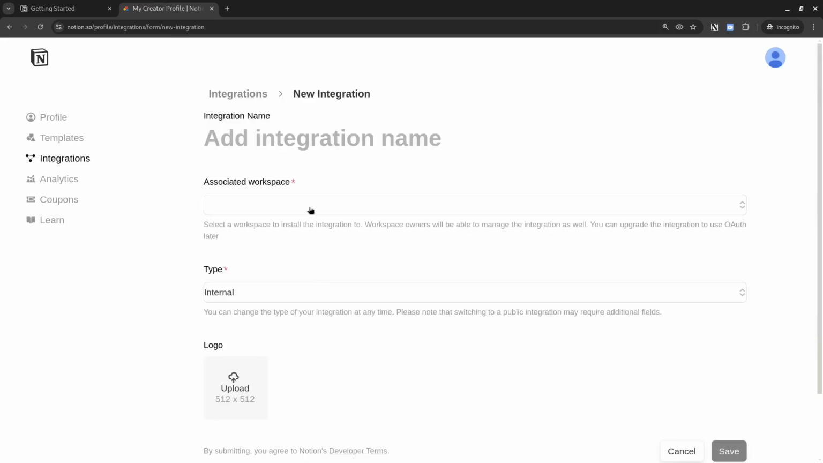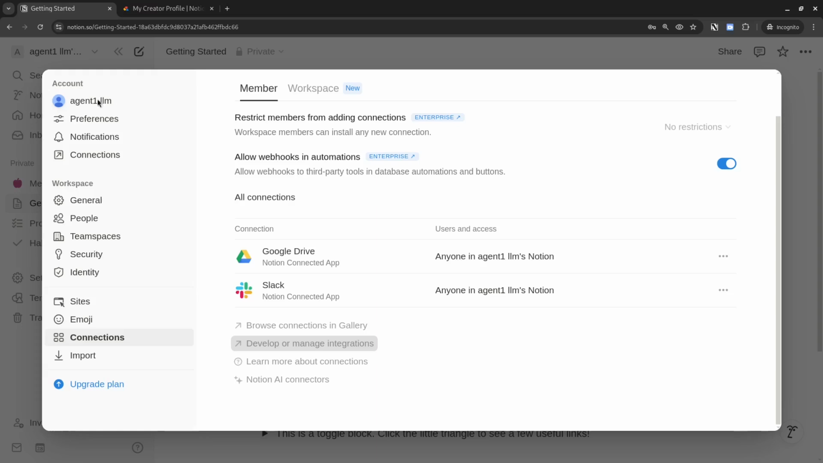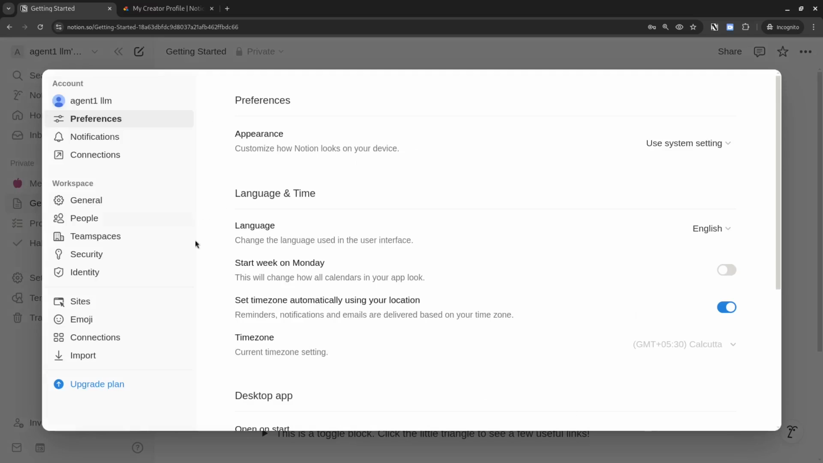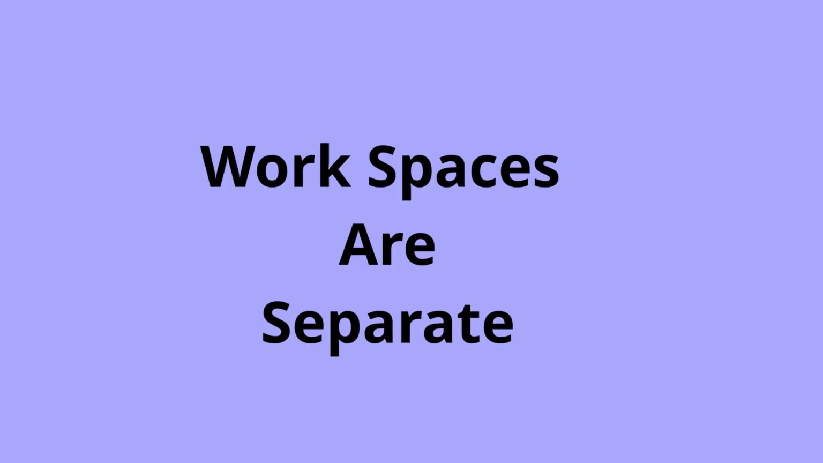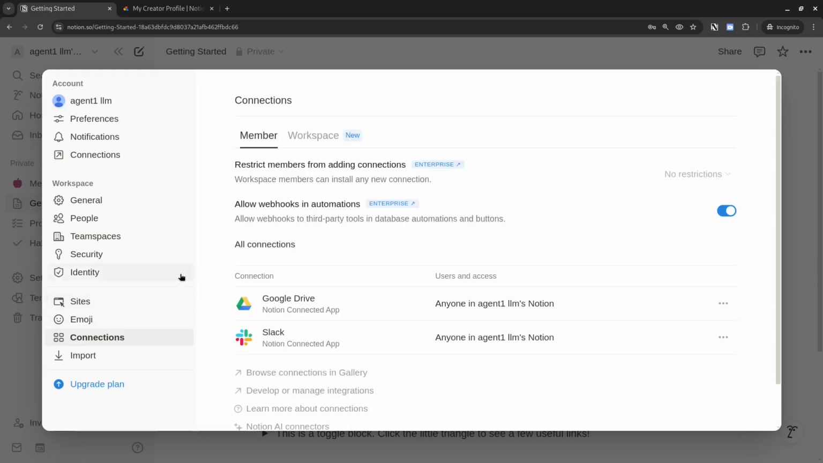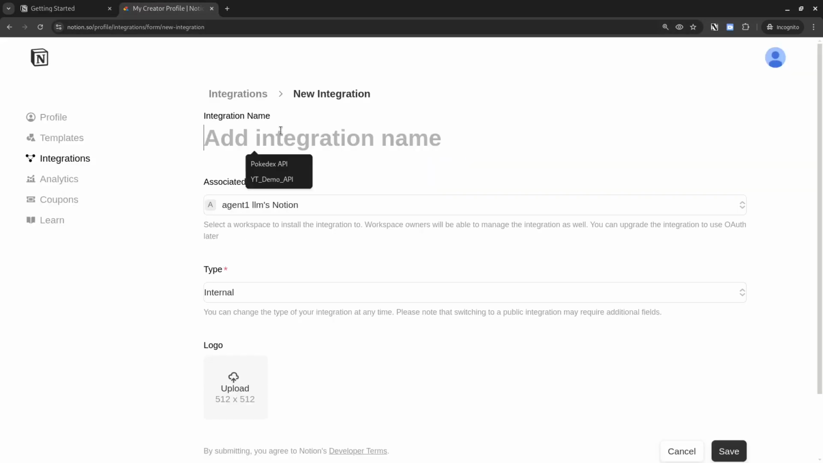So click on new integration and you can select the Notion workspace. So the workspace name is available here. You can create multiple workspaces. Keep in mind that each workspace will have its own settings and the connections also will be separate. Each workspace is completely subdivided. So even though an account is having two workspaces, both the workspaces cannot see what's happening inside the other. That's very important.